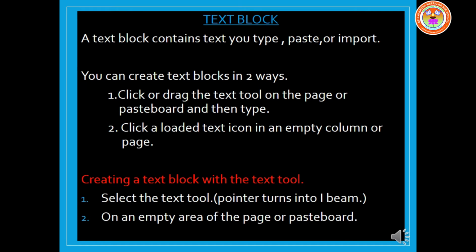So we can create a text block in two ways. One is by clicking or dragging the text tool on the page or pasteboard and then typing whatever you want. Another one is clicking a loaded text icon in an empty column. Already one text is loaded, that icon can be clicked. So by clicking that loaded text icon also we can create a text block. Now the first step is how to create a text block with the text tool.